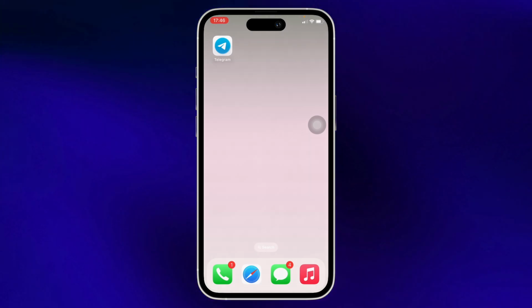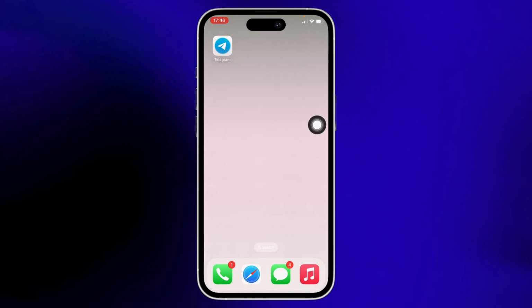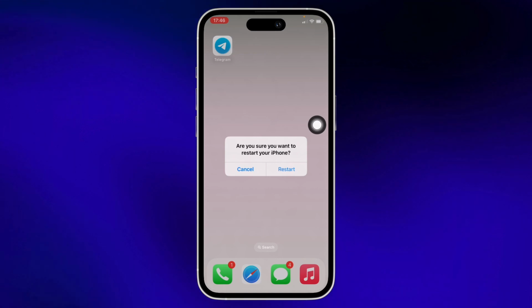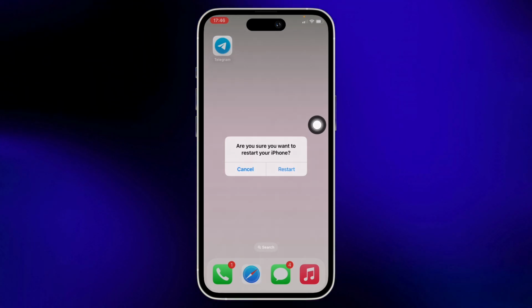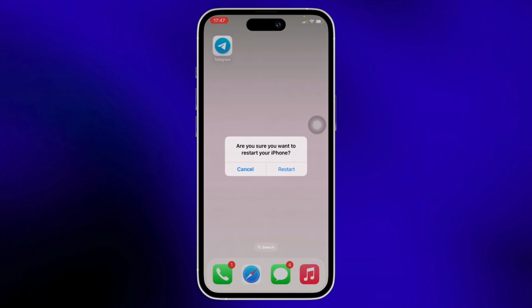Now let's get right into the tutorial. First things first, you can simply try to restart your iPhone, as a simple restart helps in fixing the majority of minor glitches on your iPhone, along with the Apple Pay and the Wallet issues.